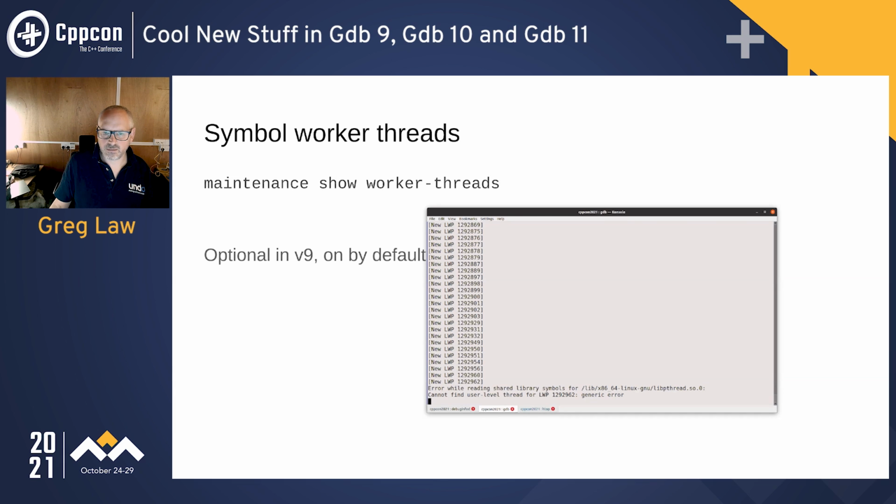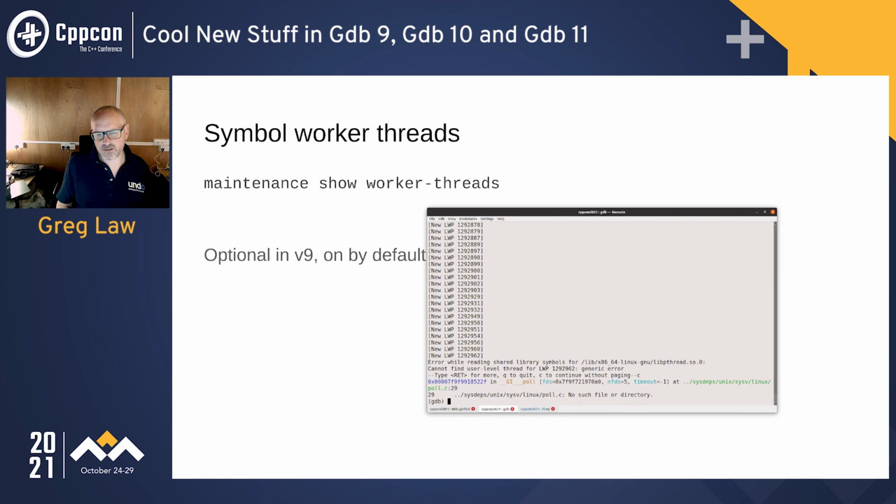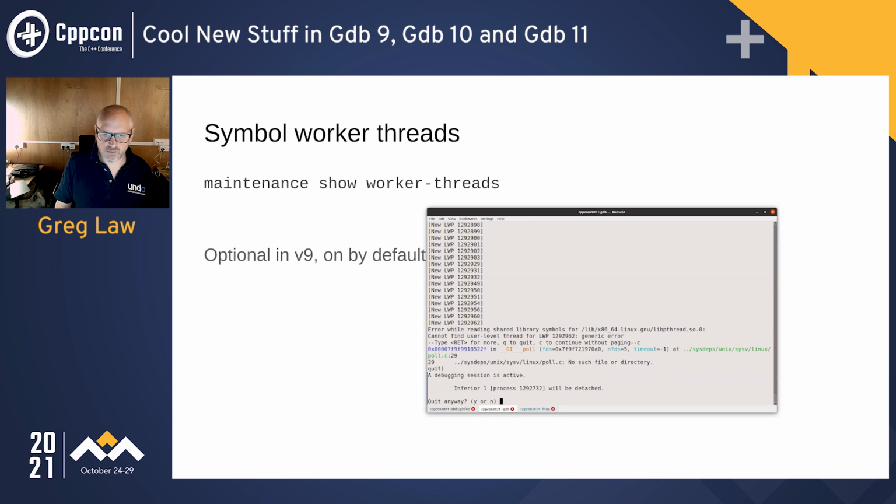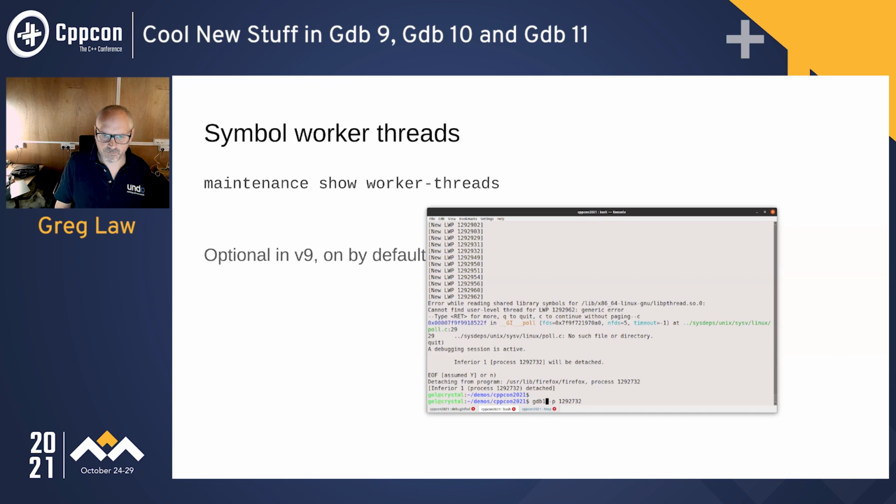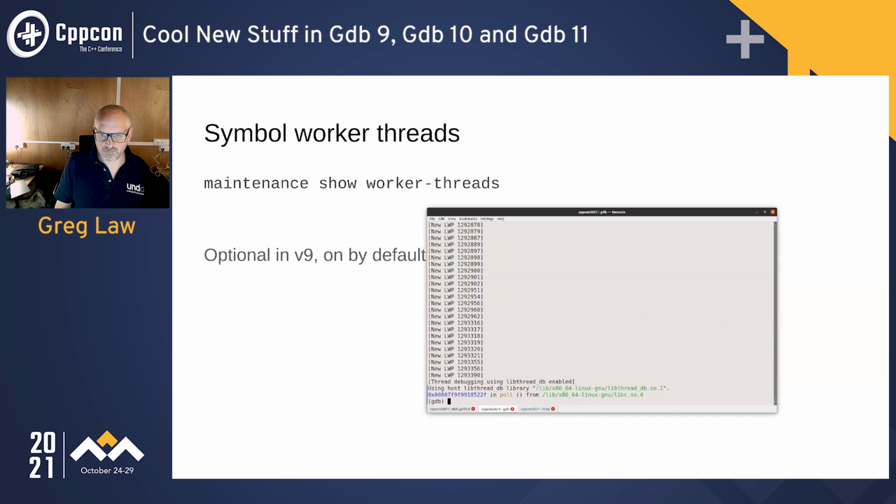Still waiting. There's lots of symbols for it to figure out. There we go, it's done it. Okay, so that took me, what, 30 seconds? Felt at least that. Always feels longer when you're doing a demo. If I do the same with GDB 11, boom, look at that. How much quicker was that?